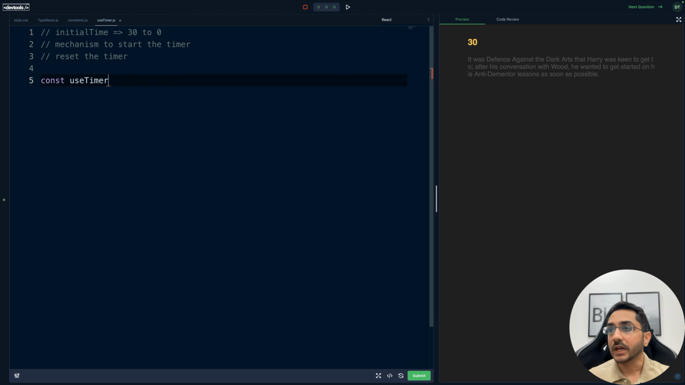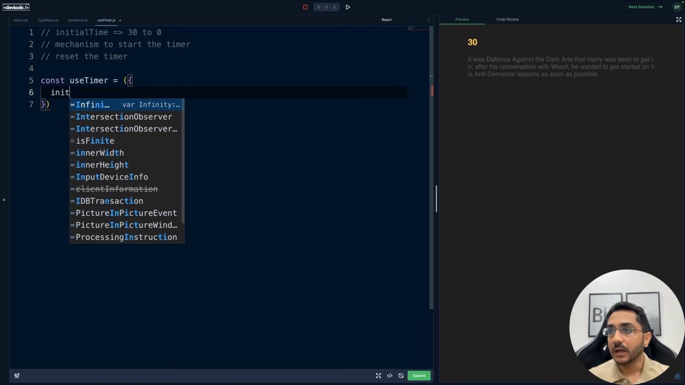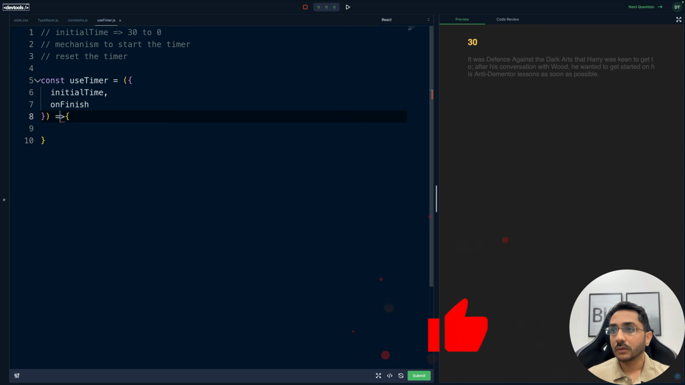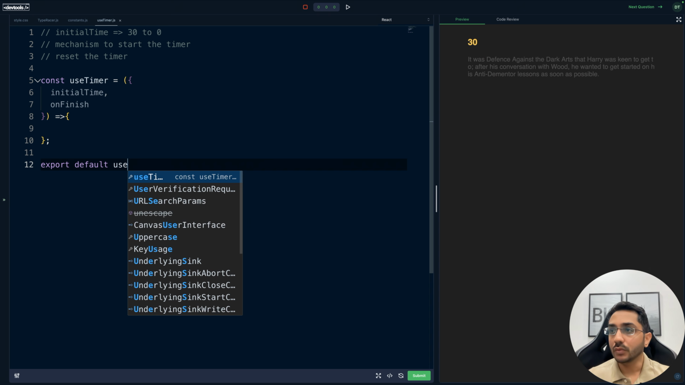So I'll have useTimer here. It will take an initial time, and it will also take maybe a method on finish. When the timer is over, then we want to do something, that sort of thing. And let's export this, export default useTimer.